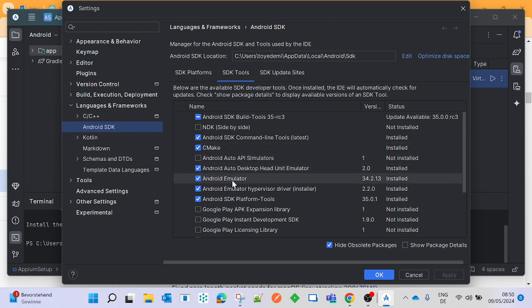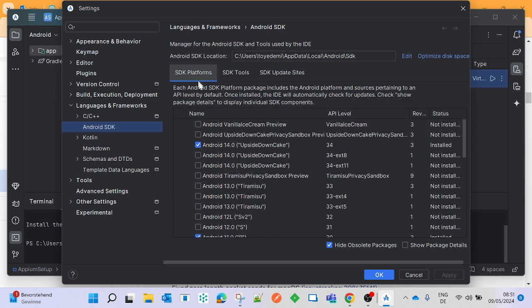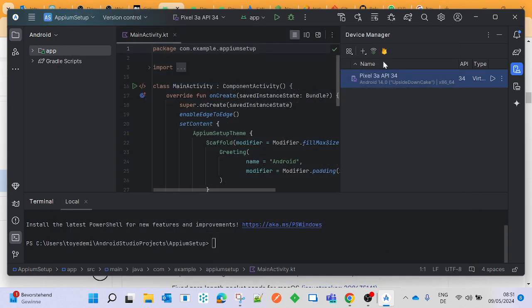Look at it here. Of course. Can you see? Good. So I downloaded the Android OS, Upside Down Cake. Now look at it, Upside Down Cake.